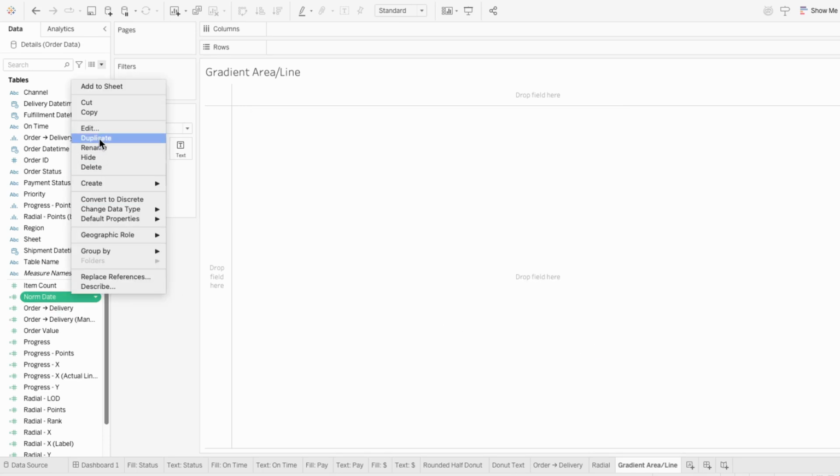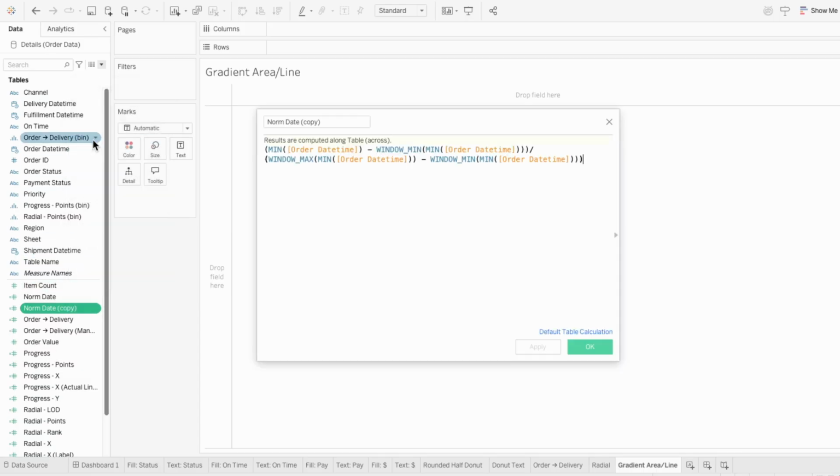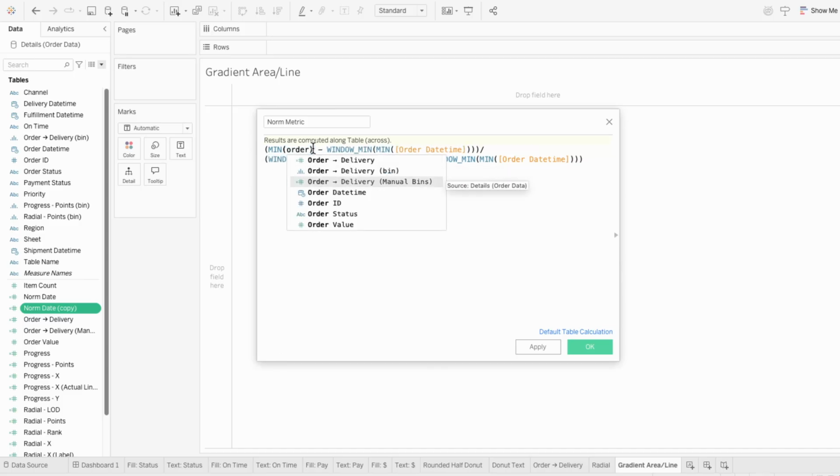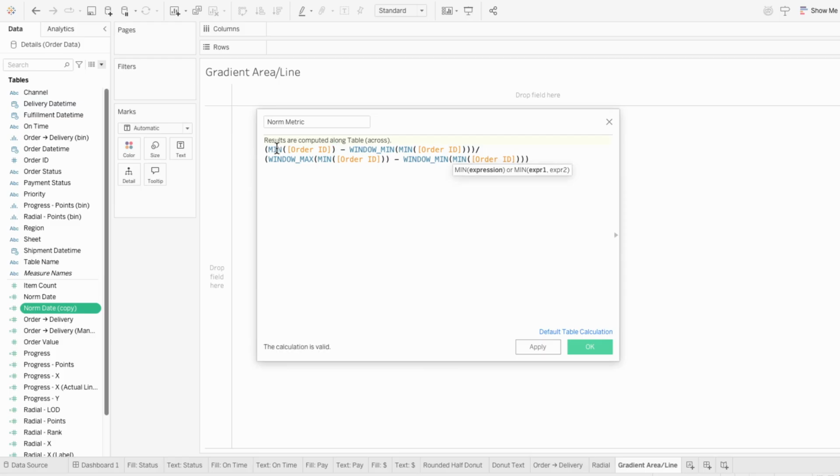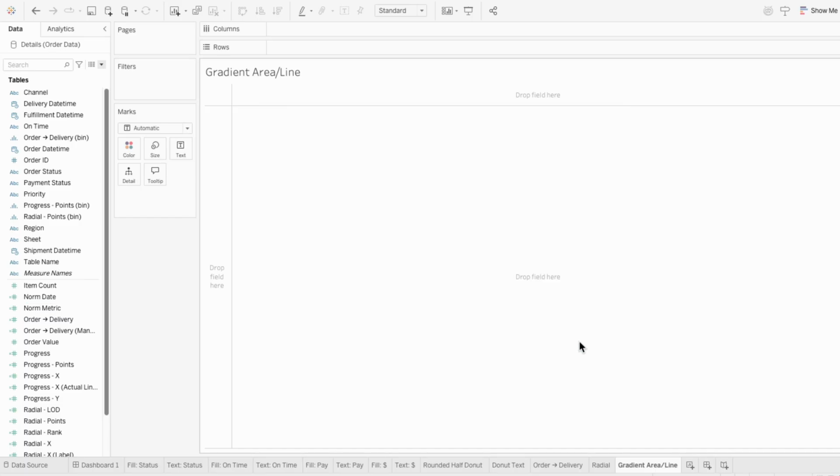Now I just need to duplicate that formula and edit it for the normalized metric. Everywhere this formula uses the order date field, I'm going to swap it out with the field that I want to aggregate, which is the order ID. And everywhere it uses the minimum, I'm going to replace it with my aggregation, which is the count distinct. So instead of scaling dates, this formula is doing the same thing but with the number of orders, putting all the distinct order counts on a scale from 0 to 1.